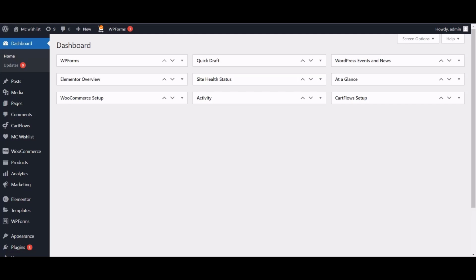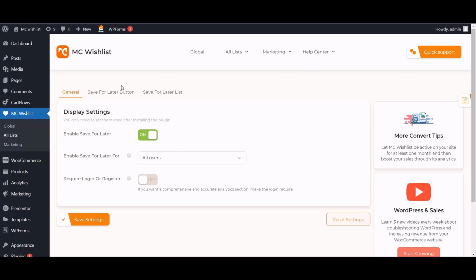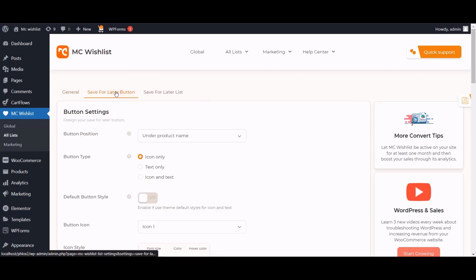Yo, what's up guys? In this video we're going to learn how to design a beautiful Save for Later button using MC Wishlist plugin. To do this, first of all, from the WordPress menu, hover over the MC Wishlist option, enter the All List section and click the Save for Later. Now in the open window, enter the Save for Later button tab.